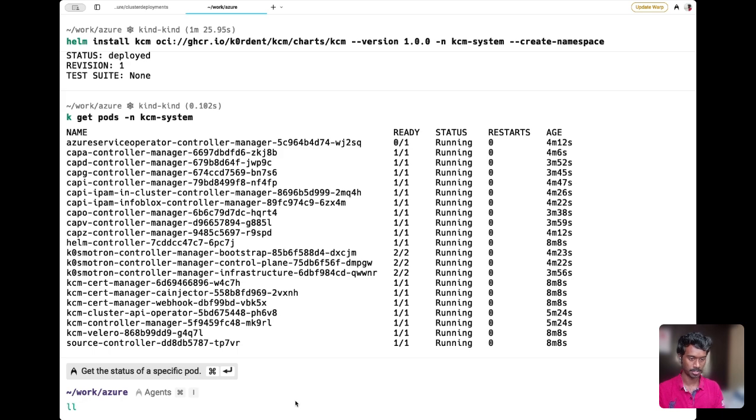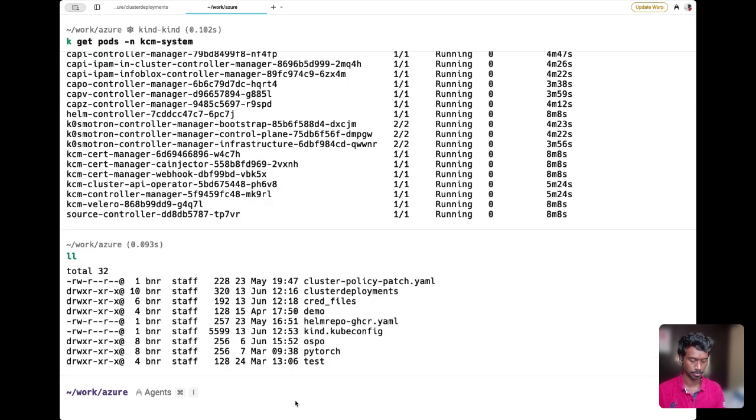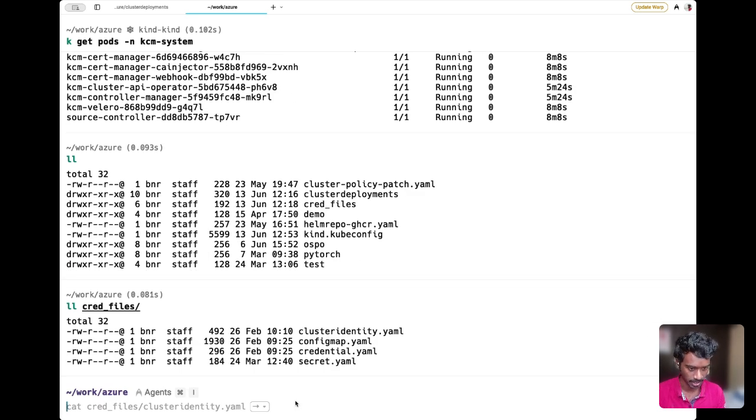There's a bit of preparation that one has to do before deploying a cluster on Azure. So I've got these credential files, and by the way, all this is documented in the k0rdent docs. The secret is essentially the client secret that helps you communicate between your Kubernetes cluster and your Azure cloud. So for now, I'm going to apply.